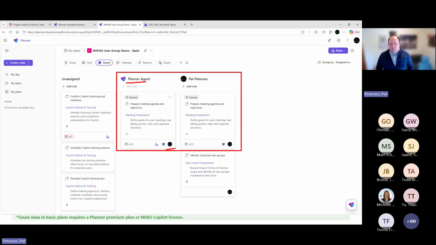Where you run into a struggle a little bit is whoever's running the query may not have access to every plan. And so that's the issue that you run into. They don't all have to be part of the same group, but again, whoever's running that query needs to have access to the plan in order to see it.